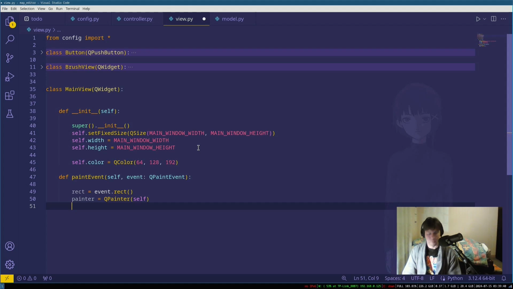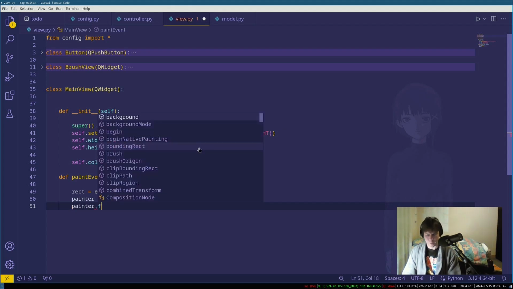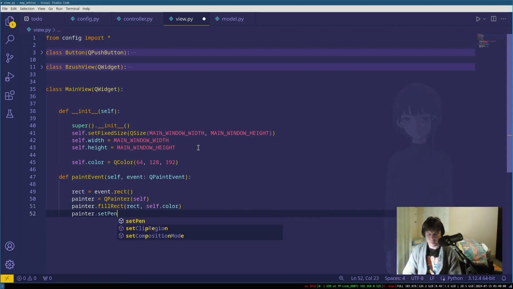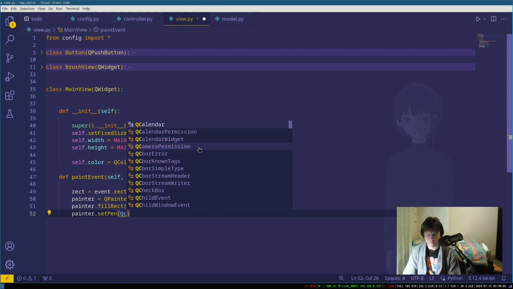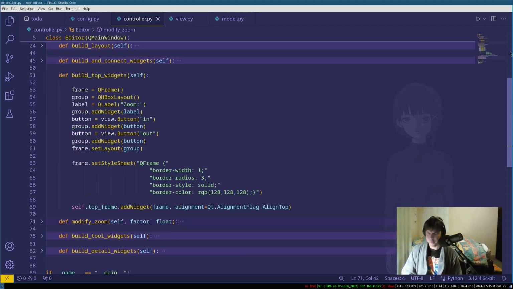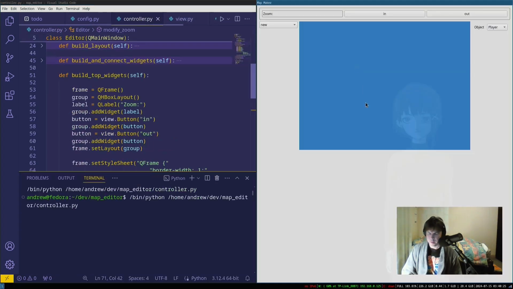and then I will say, hey, painter, fill the rectangle with our refresh color, and then why not, I'll also set the pen, and this is the line color that I'll be using. Just like that. Cool. So let's give this a shot. Let's see if this is drawing things properly. So just go over to the controller, hit play, and nice. We've got our blue area. This is where we're going to do our editing.